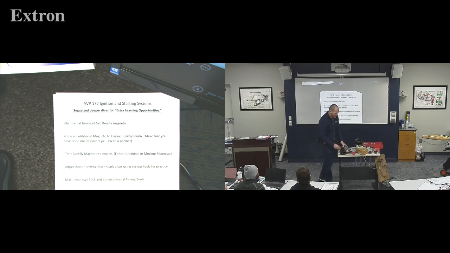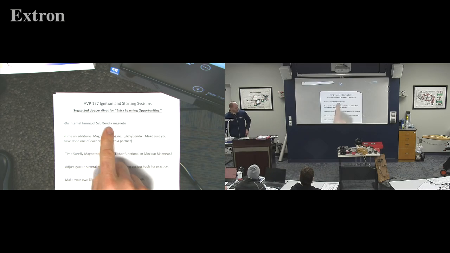So internal timing on a Bendix magneto, there's basically 3 different Bendix brand magnetos. There's a 200 series, a 1200 series, and then a 20 series. The 20 series is like the same as the 200 minus the contact. So we don't have any labs that say to internally time an S20 Bendix, so it would be just grab one of our S20s and do internal timing on it.